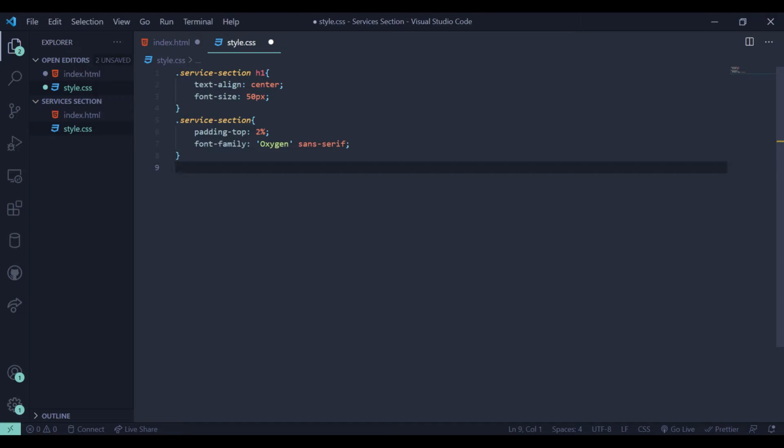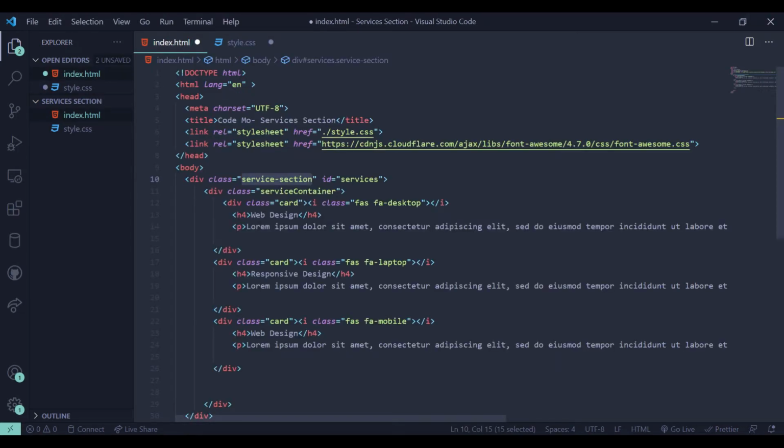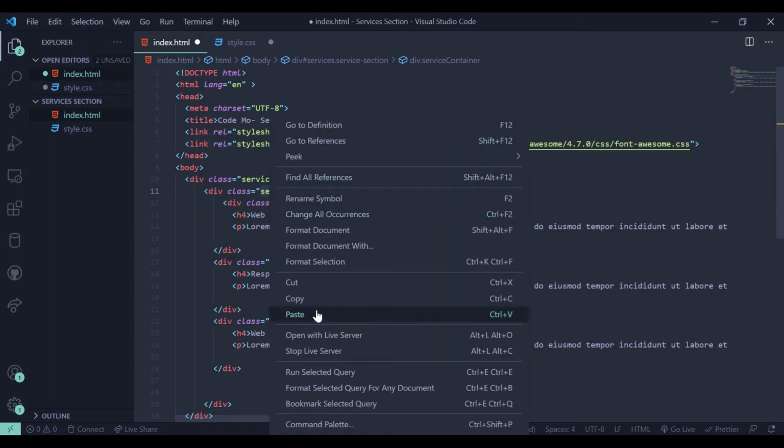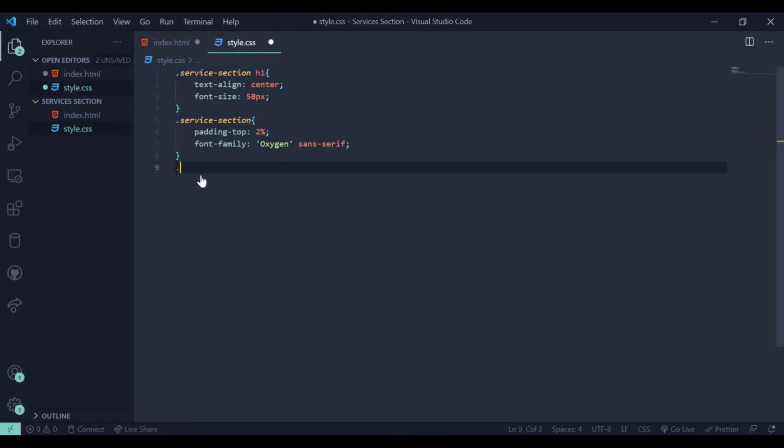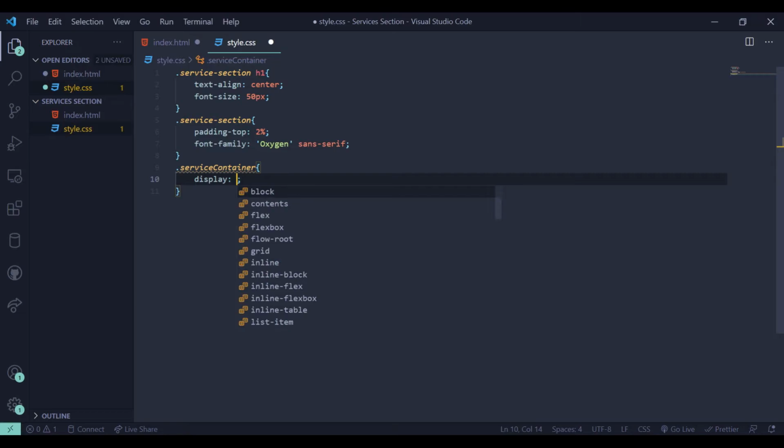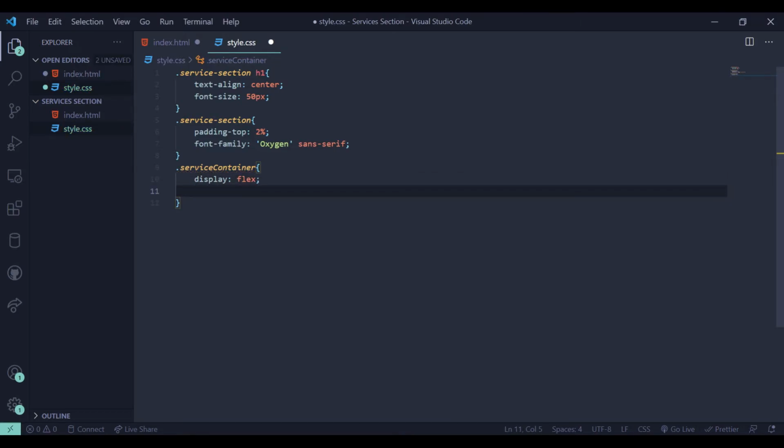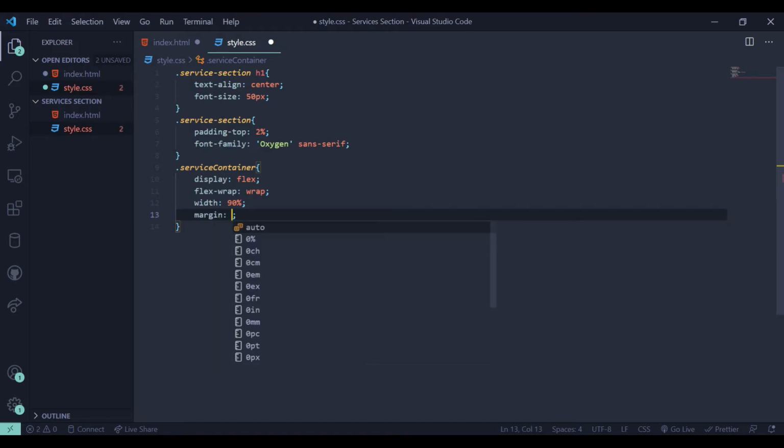Next, we need to style our services container. So go back to your HTML, copy this class. Just remove this quote. For this one, I'm going to say display flex wrap. Also, I'm going to add width of 90%. Next is margin 5% auto.